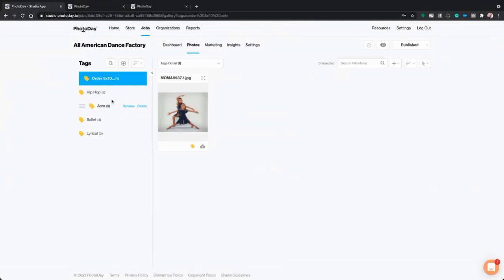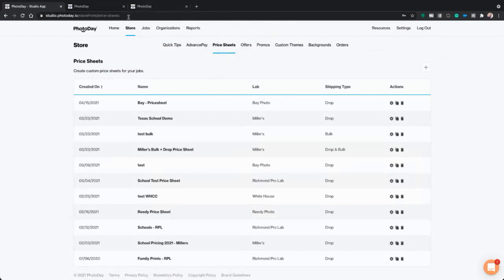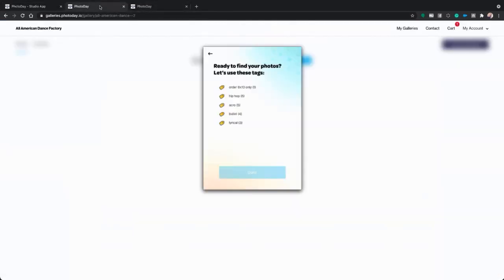So if you forgot a tag, if you have a parent that's getting stuck and you just want to do some quick customer support, or if you have some more images that you uploaded, you can go ahead and make a new tag for them and just tell them to refresh or log back in, and they will be able to see what you've changed right away. And that's true for price sheets too. If you messed up the price sheet and you want to add a product or change a price, you can just go in on your price sheet and change it. And as long as that's the price sheet attached to that gallery, it'll be a live change.